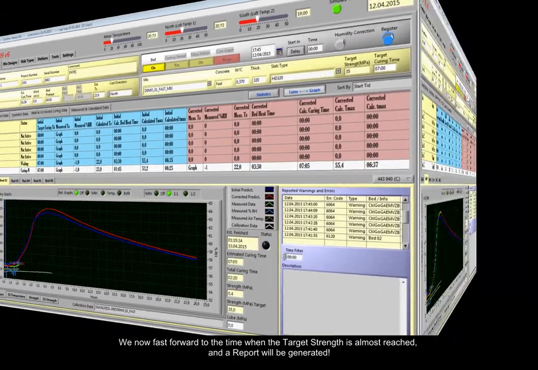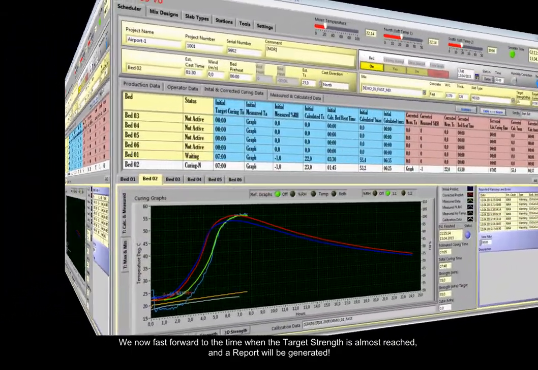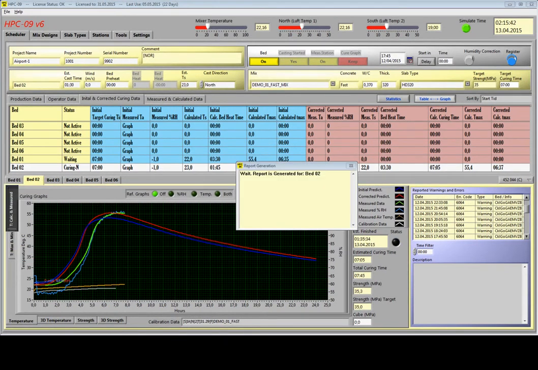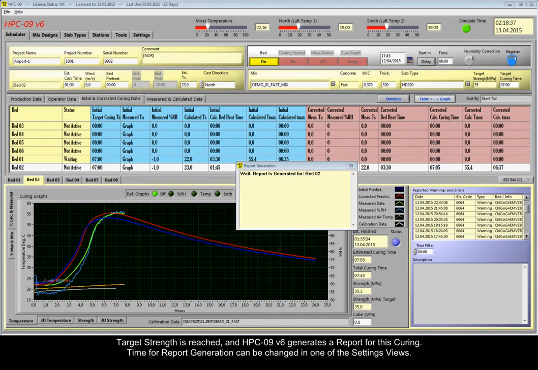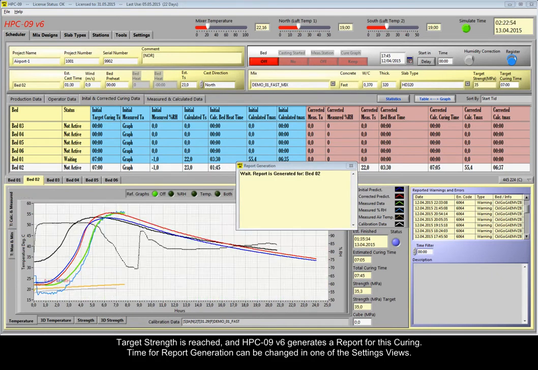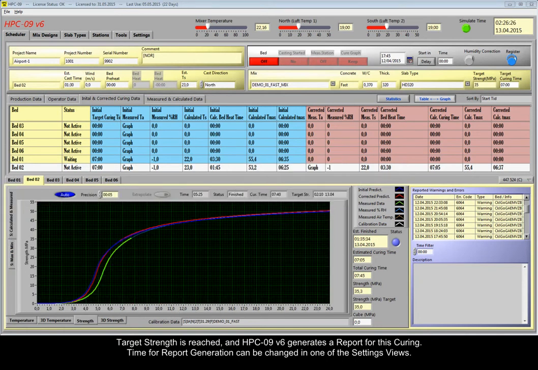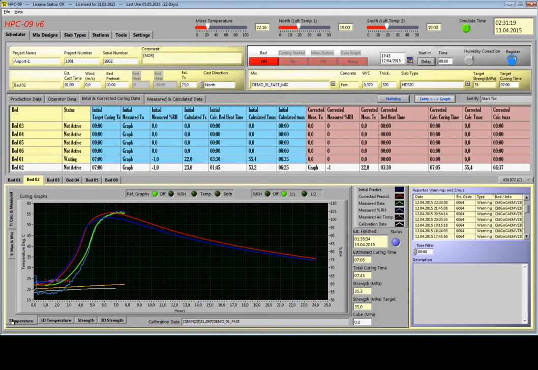We now fast forward to the time when the target strength is almost reached, and a report will be generated. Target strength is reached, and HPC-09 V6 generates a report for the scouring. Time for report generation can be changed in one of the settings views.